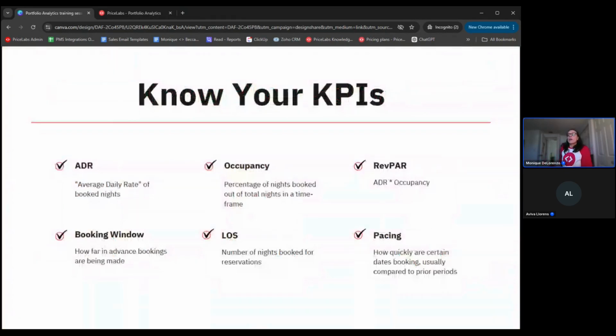Before we actually go into the tool, let's quickly go over these KPIs. You may or may not be familiar with them, but it's always good to have a quick refresher. The important KPIs that we're going to be discussing are ADR, which is the average daily rate of your booked nights. So if you have a 4-night reservation that comes in for a total of $4,000, your ADR is $1,000 a night.